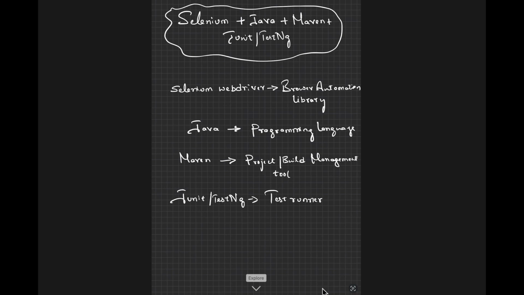Cypress. So with the typical framework, whenever we build with Selenium, it usually contains the Selenium WebDriver library plus the programming language, which could be Java or Python. We have Maven for the build structure if it is Java based. Then we have JUnit or TestNG for running our test.